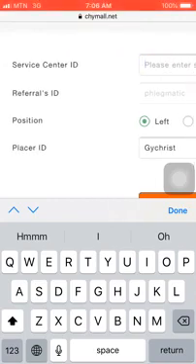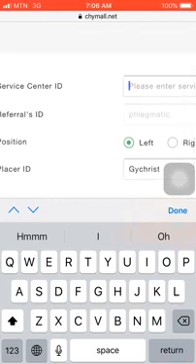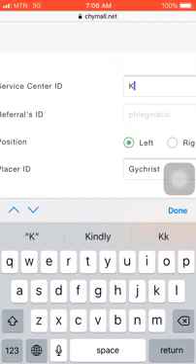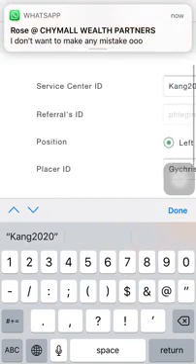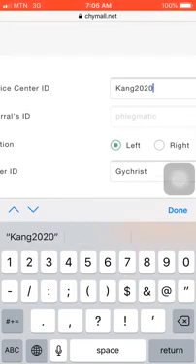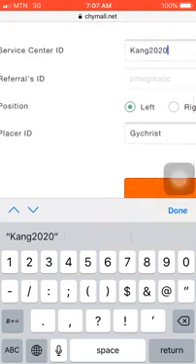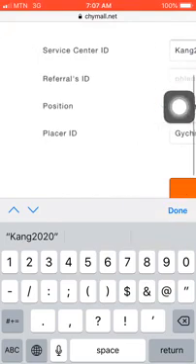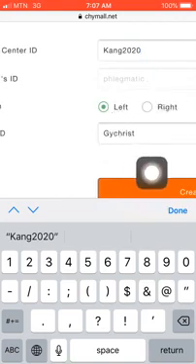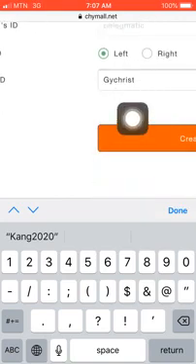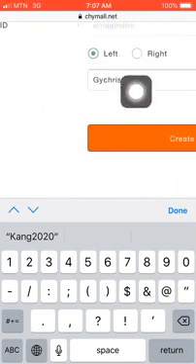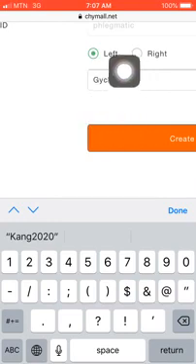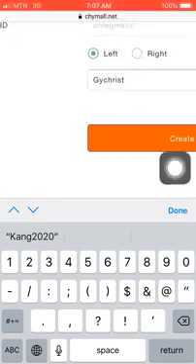You know, the service center is there to serve members. You understand? So the service center I'm using for this person is 2020, and the referral ID you cannot edit it. It's the same as the sponsor. So it's my name over here, phlegmatic, and the position left. So the system automatically generated the placement for me. That is placer ID. The system automatically generated it for me, and this placement is on my weaker leg.